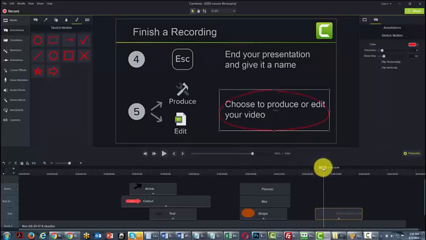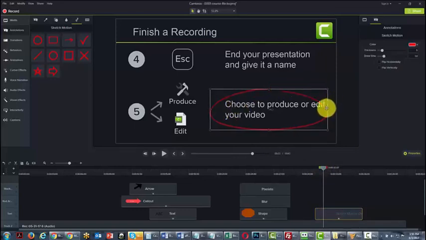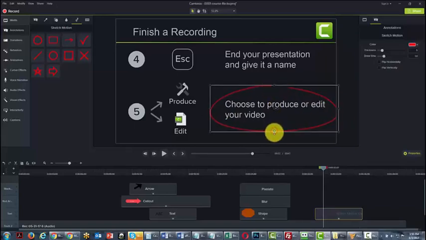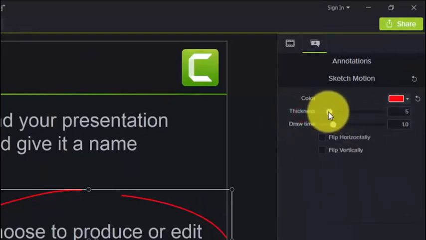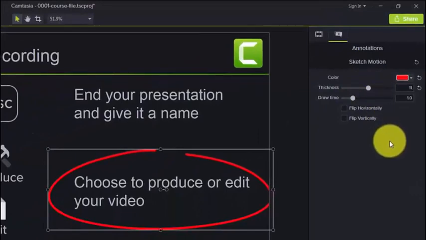So what we want to do is take a look to see how the animation is going to look. We want it to cover the entire section. And with the sketch animation in Camtasia, this is actually going to do motion drawing. And we're going to be able to see this right on our screen. And once again, we can control this element in our properties area. We want to change the color, if we want to change the thickness, and if we even want to change the amount of time that it's going to take to draw the element.